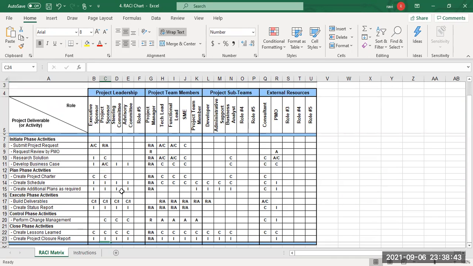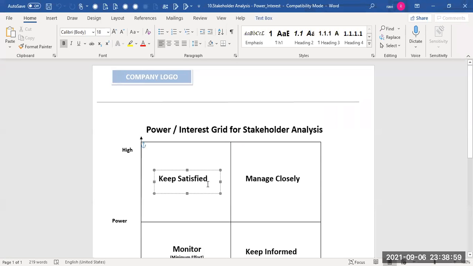Okay, so this is self-explanatory, and I'll also show you one more template, but we'll discuss it in a bit more detail when we discuss the BA techniques. Next is the stakeholder analysis and power grid. This is something we were talking about before.